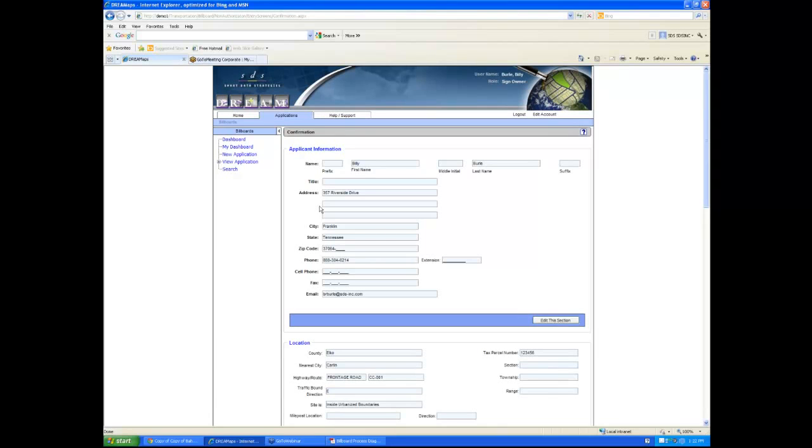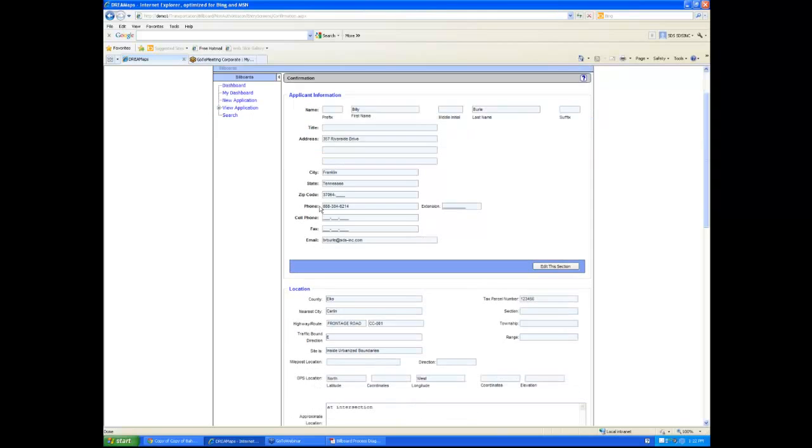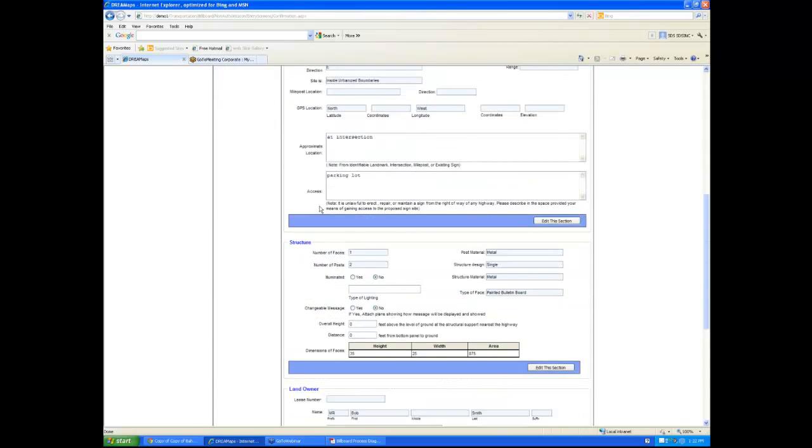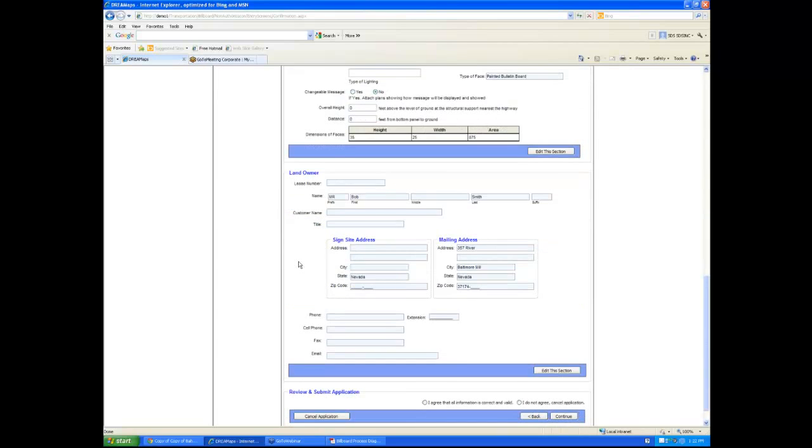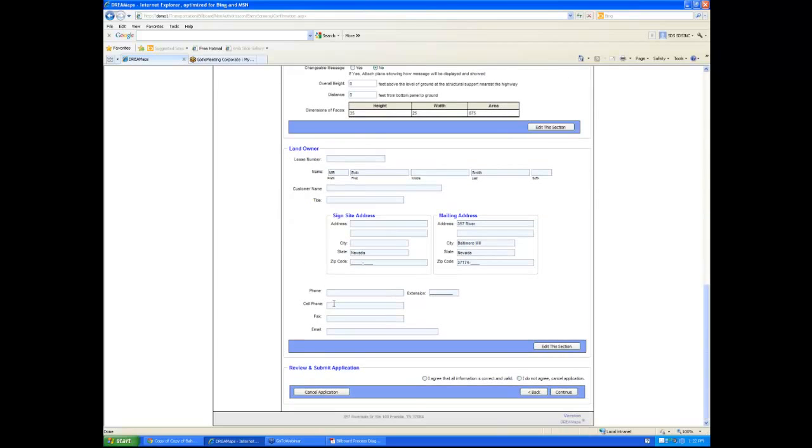This is just one last look at everything before I submit it to the DOT to make sure I've entered all the information correctly. So I've got my applicant information, my location information, structure information, and landowner info. Now I just click I agree that all that information is correct and valid. Hit continue.